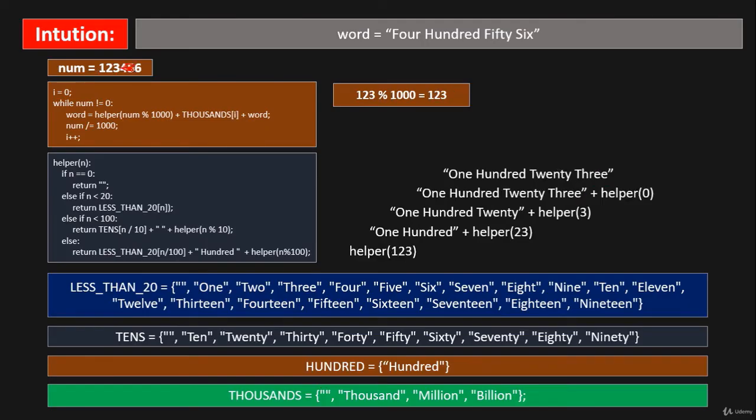Let's see how. We'll recursively call this helper method. Now num is 123. So 123 modulus 1000 equals 123. So for 123 we can find out this value something like this. We don't have this helper 0 here. So we call this method helper with 123. It will return 100 plus helper 23, then 120 plus helper 3, then it will return 120, then 3. Okay, so we'll add that to these words. Helper will return 123 plus, here we have thousand, plus the words.